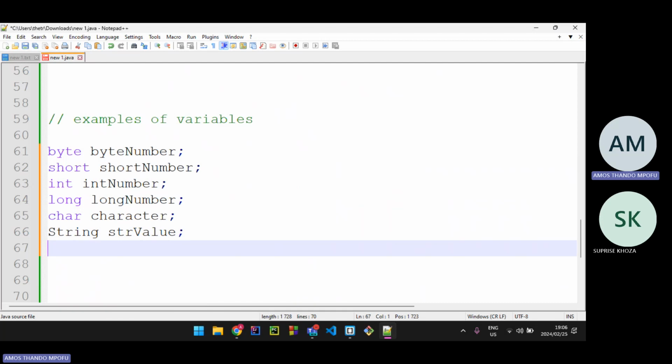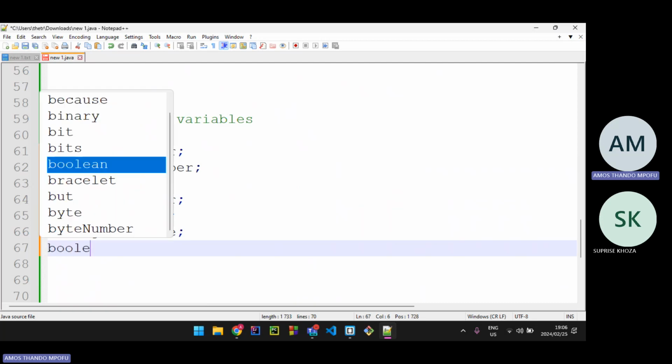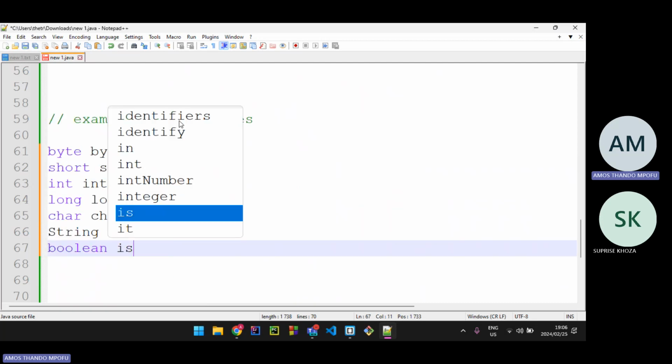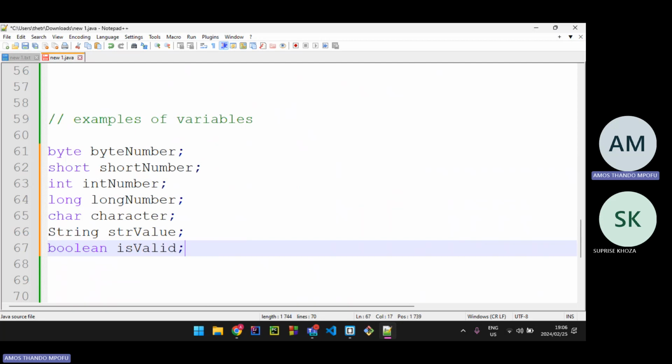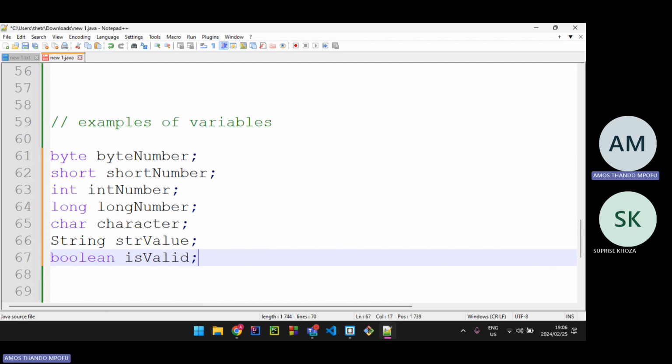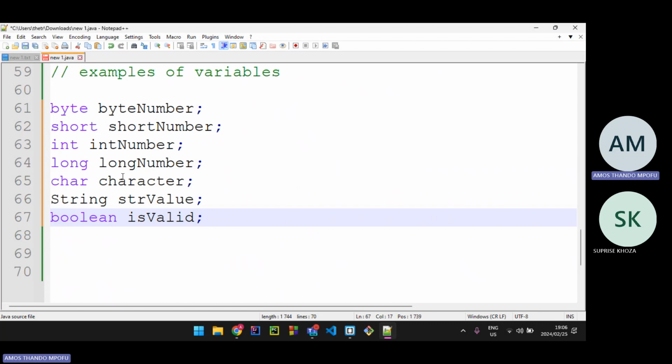And then the last one, Boolean, isValid. Usually Boolean needs to make sense, right? You can't just say Boolean and call it number. It makes no sense because Boolean is true or false. So isValid, or maybe we want to check if it's even, something like that.